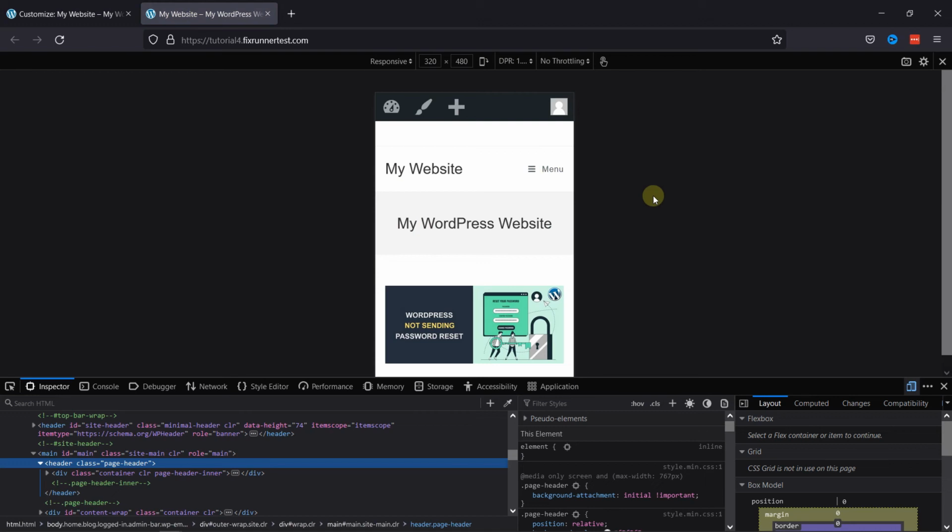But that's it. This is how you can disable mobile menu search form in OceanWP theme.